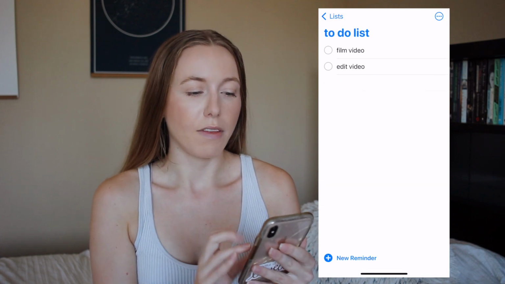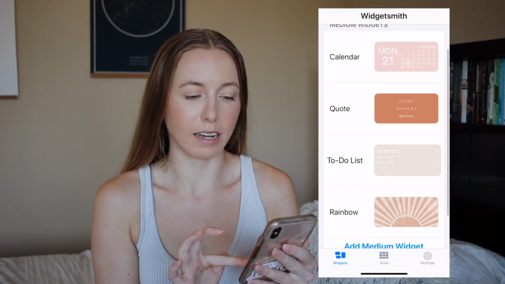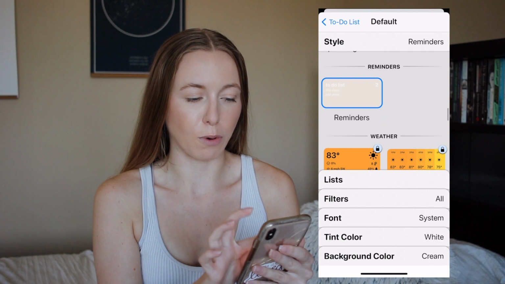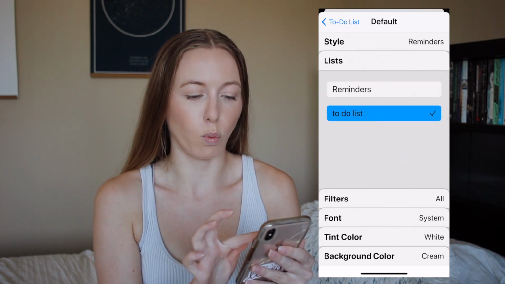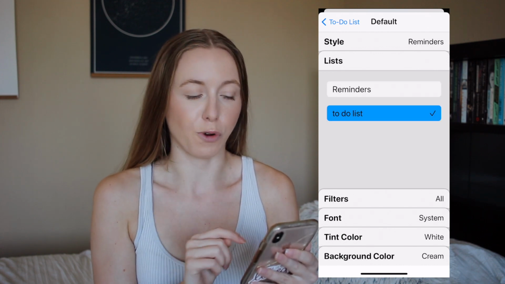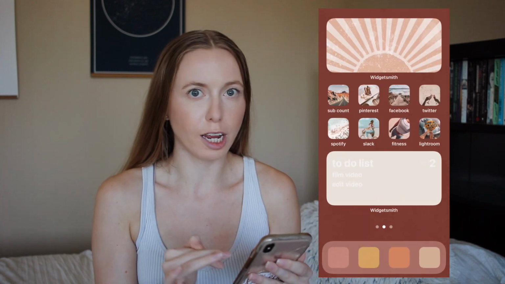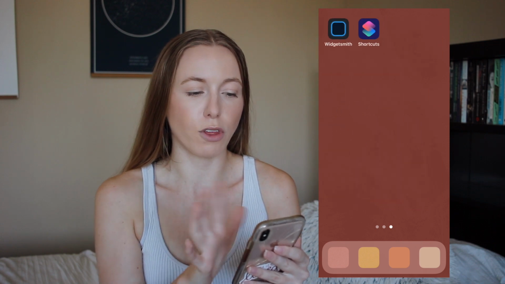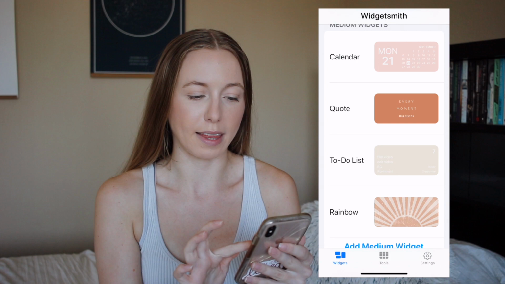And then we are going to go back into the Widgetsmith app, and I have it selected as this third one. So when you go into the widget, you're going to go to reminders and select that, and then you go down to lists, and you can click which list you want, if you want multiple lists, and you select that list that you created. So whenever you want to update this to-do list on your screen, you're going to go into reminders, but just to set it up through Widgetsmith, you're going to set it up like that, and you always have to make sure you hit the save buttons.